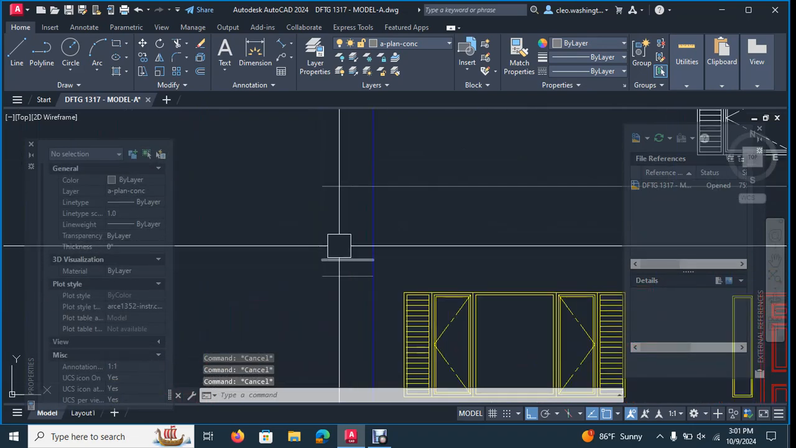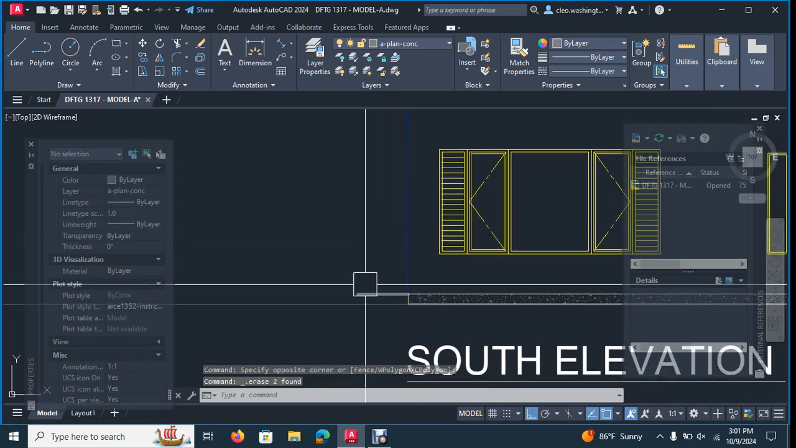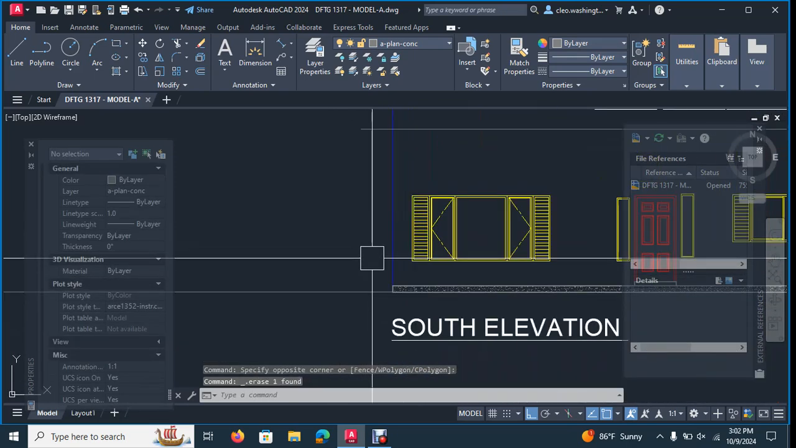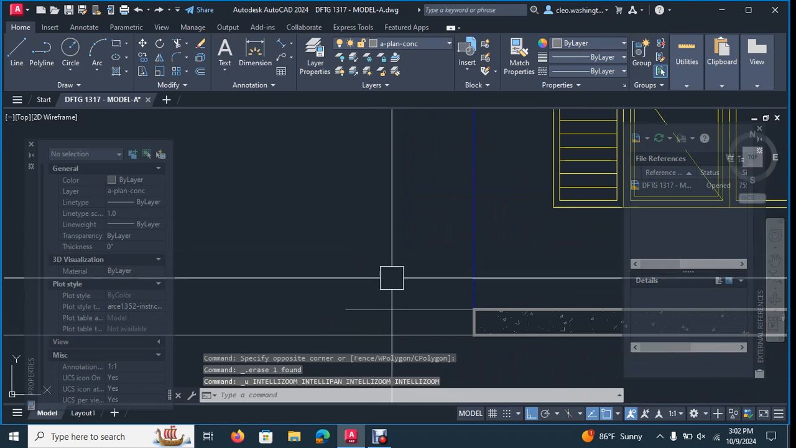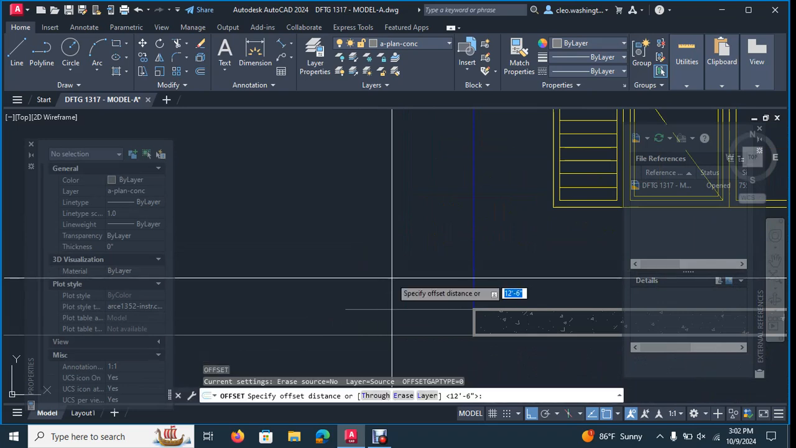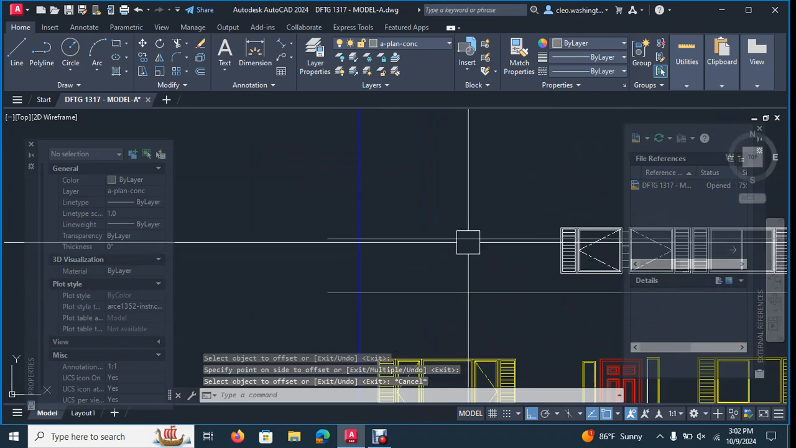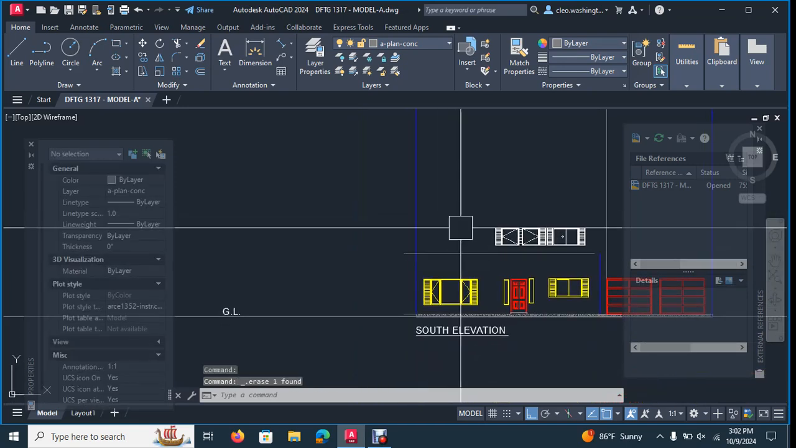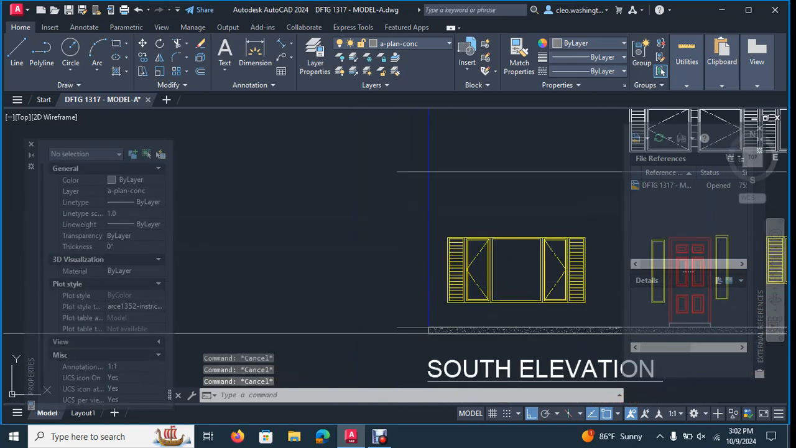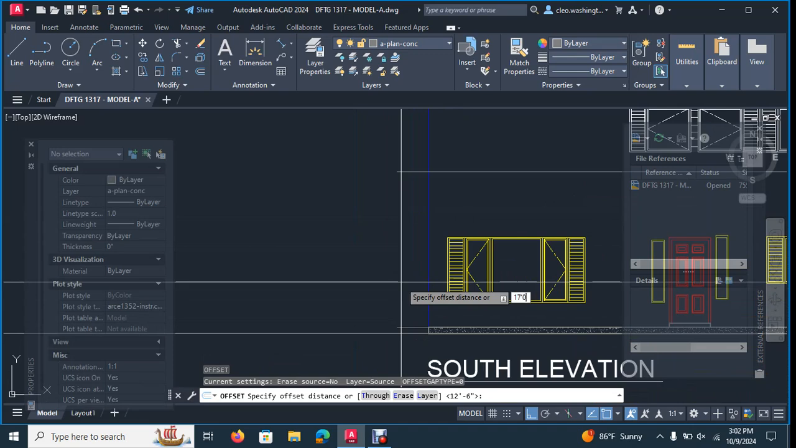Okay, let's delete this guy. Go ahead and delete the one we just offset. Well, no, leave that one. And then do offset 17'-5". So if we delete this line, it should be another line there. Nope. Let's see. Offset 17'-5".